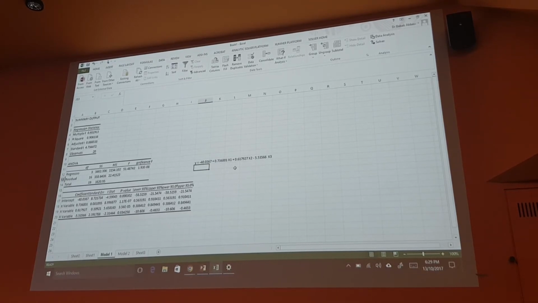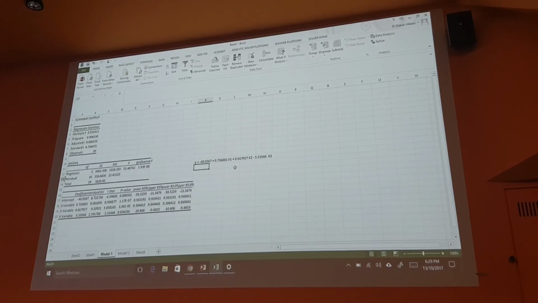You can write Y is risk of diabetes, X1 is age, X2 is weight, and X3 is gender, which is 1 if it is female and 0 if it is male. This is the model based on the coefficients that we have. And also significant F is a very small value, therefore the relationship is significant.